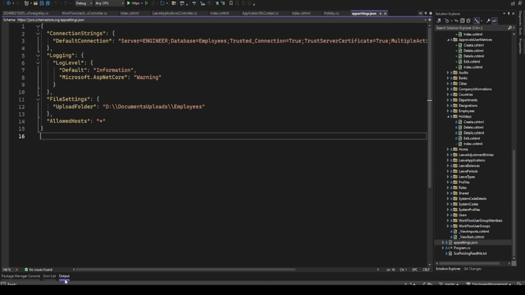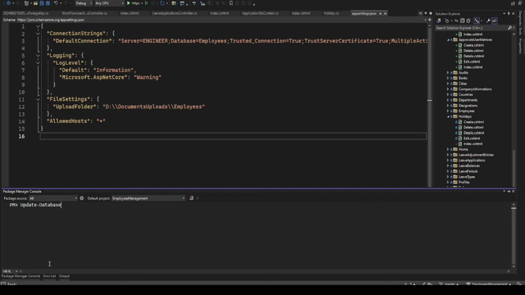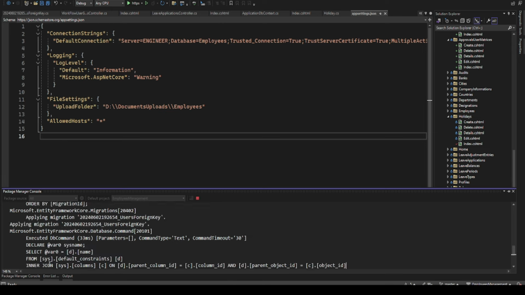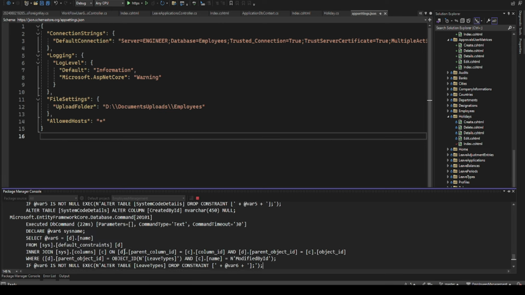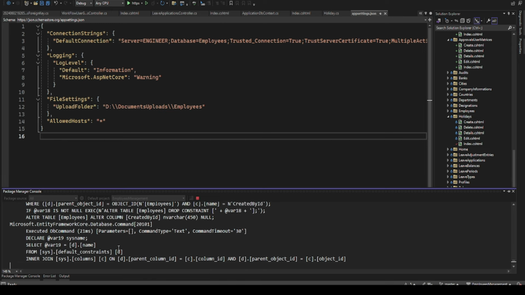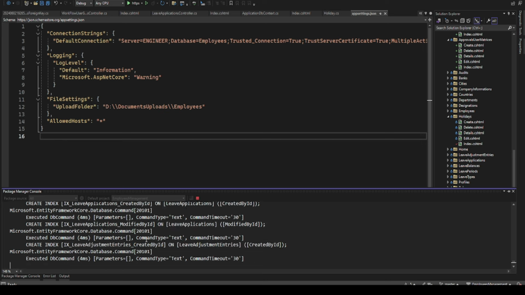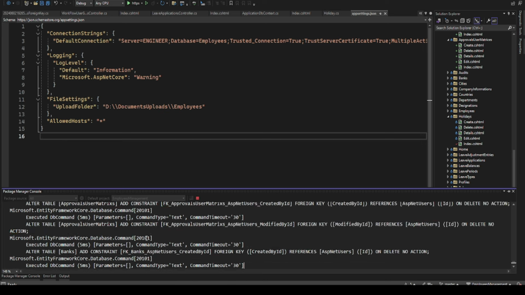So let's do something again. I'll clear, then update. If everything goes well, then we should be able to update all those columns. There we go. This is what we should have done before going that far.